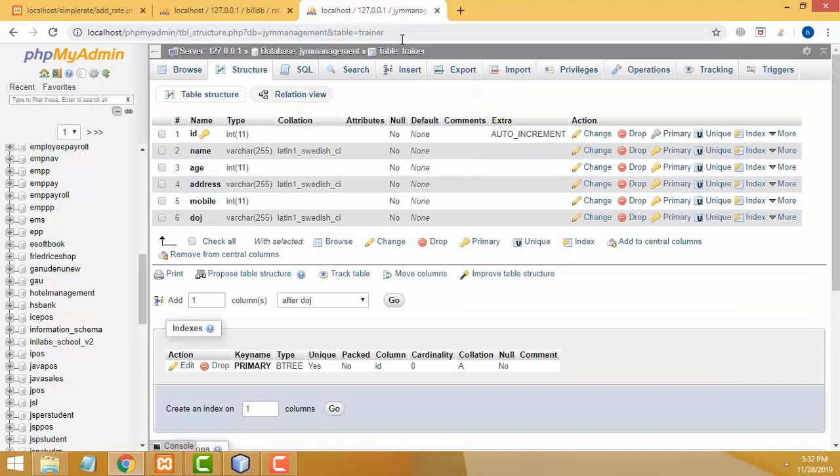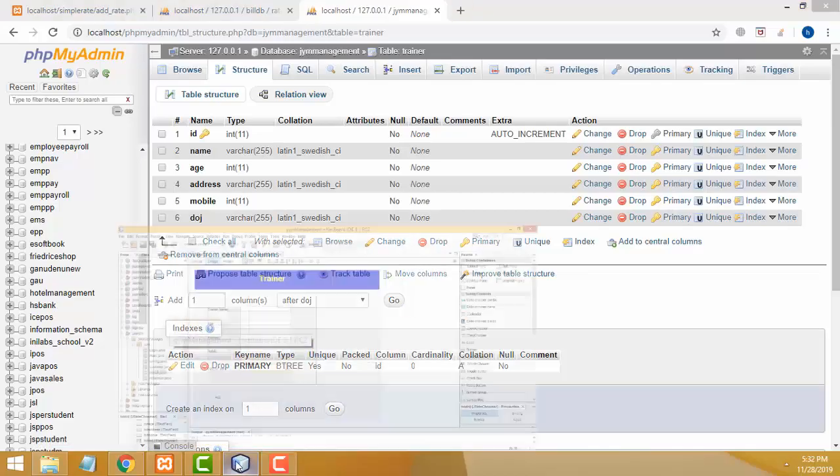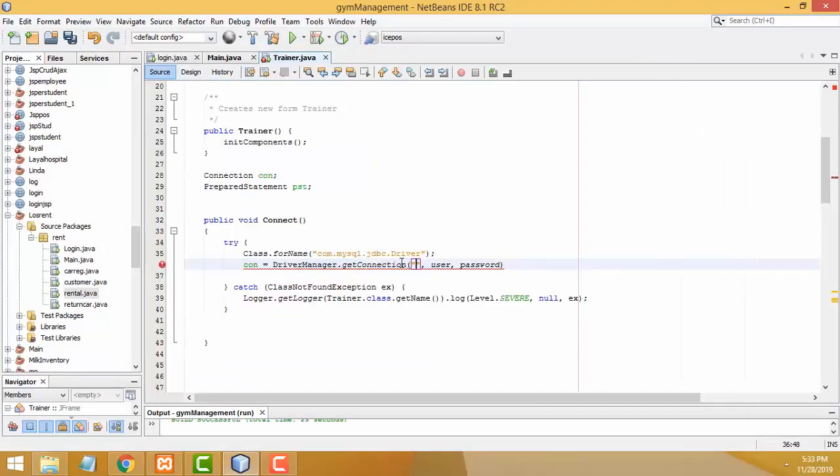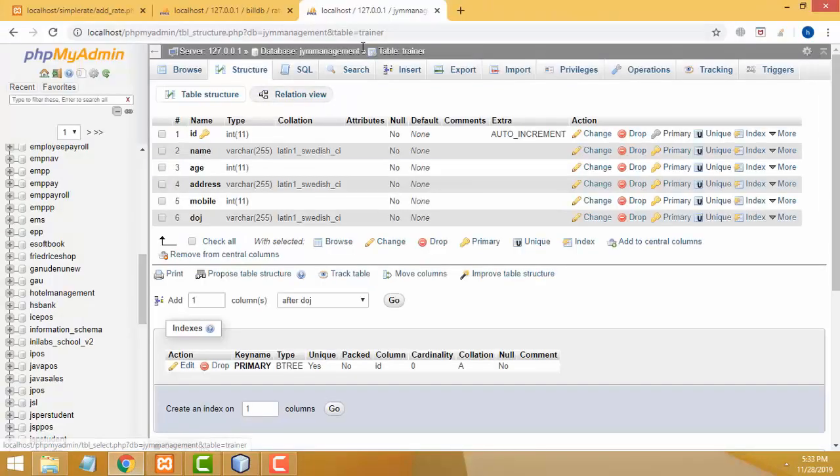Now we have to give the path for the database. So I'm going to go to the source. Here we simply type jdbc colon mysql colon, then localhost, and you have to specify the database name correctly. This is the name. We have to copy this name.